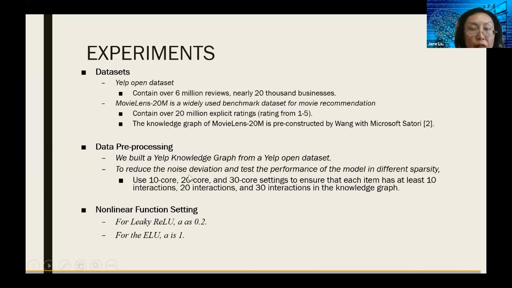To analyze our data, we conducted several different types of experiments. We checked the 10-core, 20-core, and 30-core settings. In that case, we try to find the high-frequency relations, data, and entities. This basically counts whether they appear at least 30 times, 20 times, or 10 times.